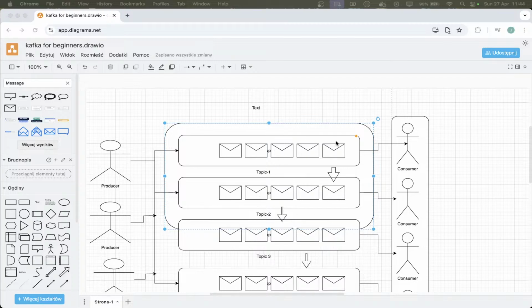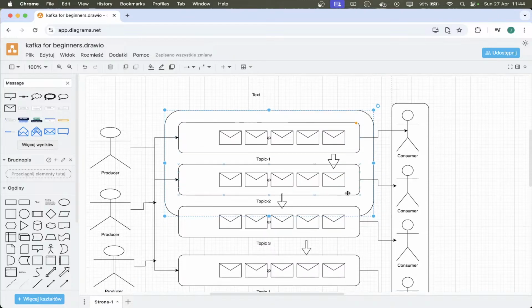So these brokers, they hold and manage the replication of each topic and each partition. But also, by default, they are not as resilient as some external systems. So the lack of resilience has to be mitigated somehow, right?